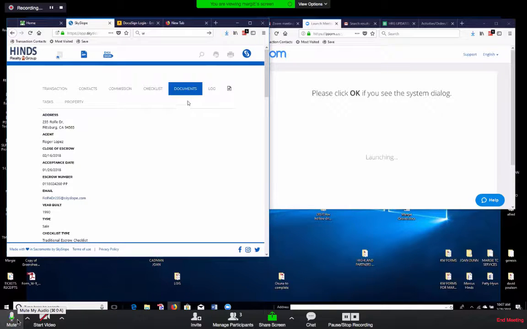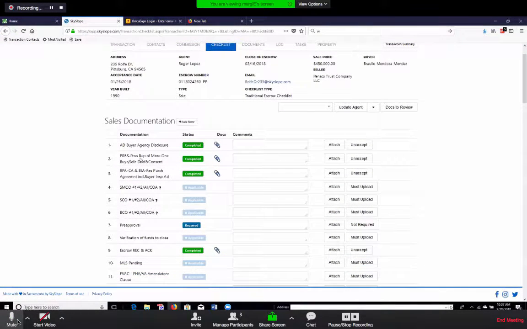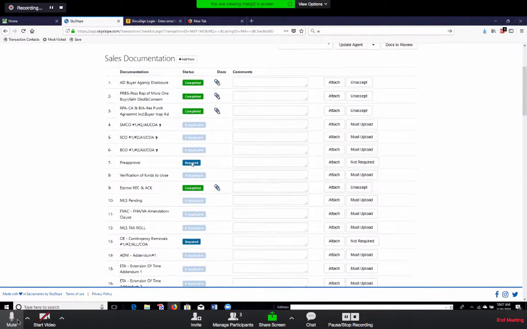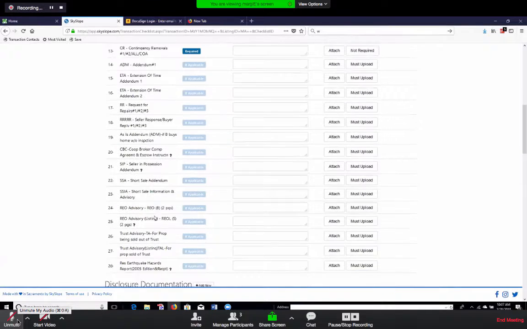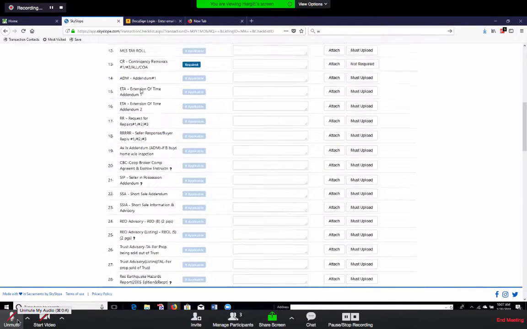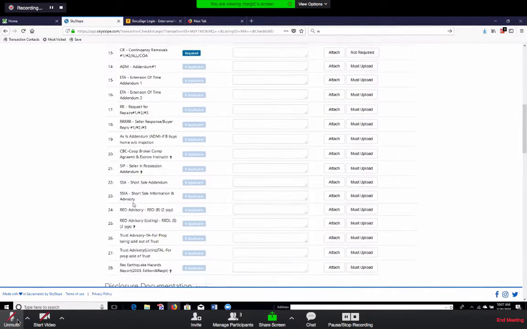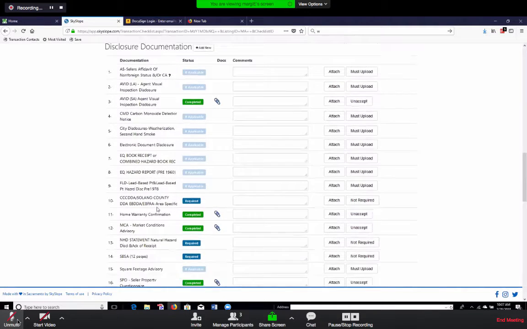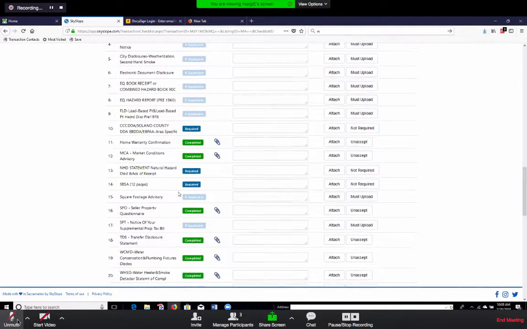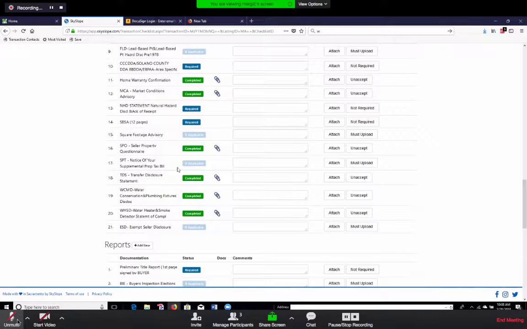I do not have a standard list, but if you go into SkySlope, you're going to see a list of documents here, and it's going to tell you if it's required or not. And so you'll have everything: contingency removals, extensions, addendums, requests for repairs. This is all contractual items pretty much. And then down below you have disclosures, Avid, home warranty, everything here.